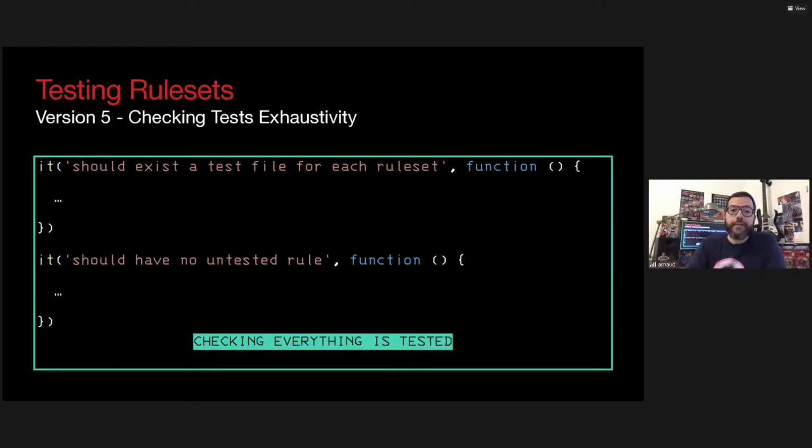And after that, as the number of rules was growing, I was afraid of forgetting to test some of them. So I added checks to ensure that I had a test suite for each rule set, and inside each test suite, I checked that each rule has been used at least once. It's far from perfect, but it's working.